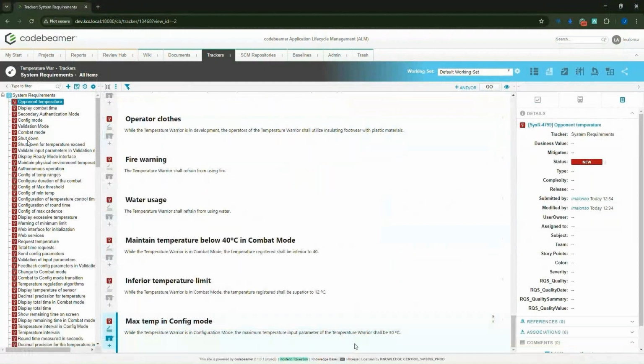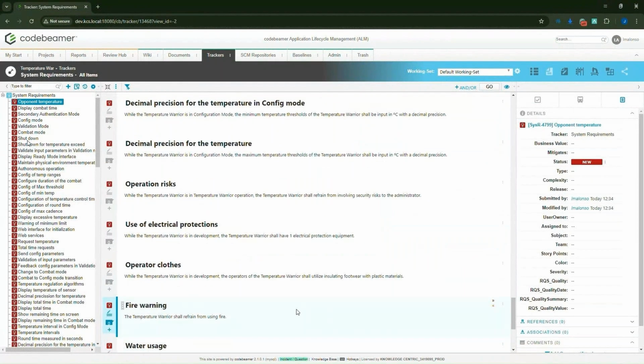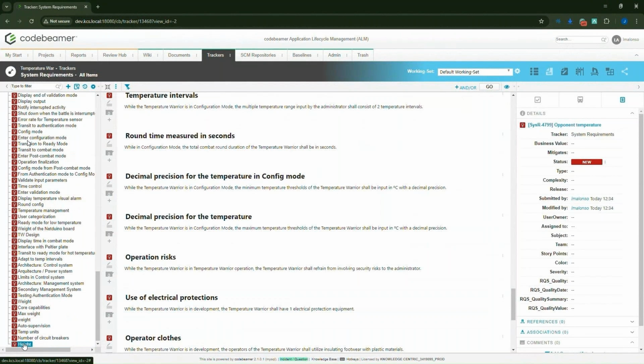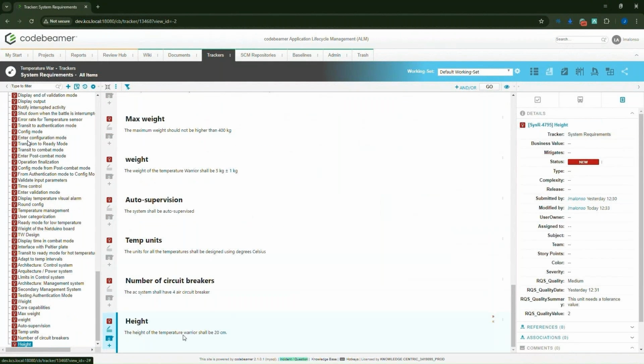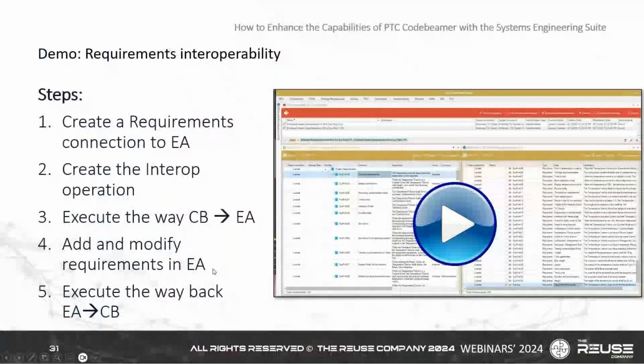And by opening Codebeamer itself, you can see the new requirement, and you can see the modified requirement. Okay, the modified one is there, with 20 centimeters now also in Codebeamer. So we have synchronized a round trip of changes of requirements between these two tools. And that's all. Now it is your turn for questions and answers.